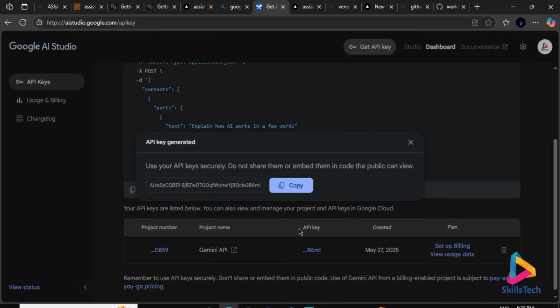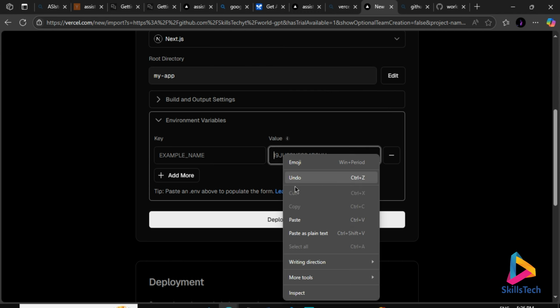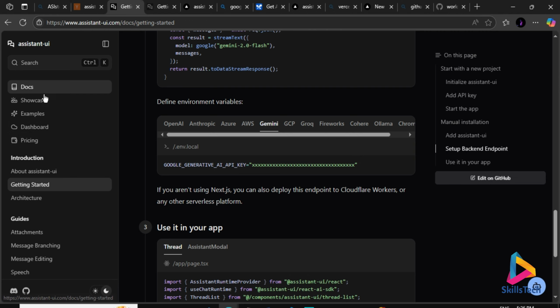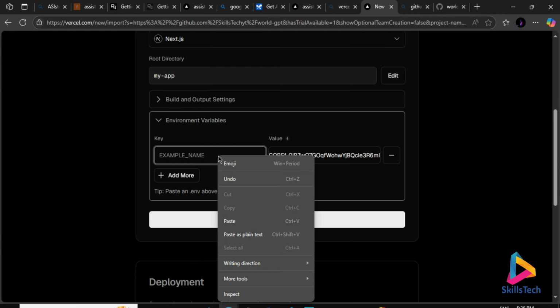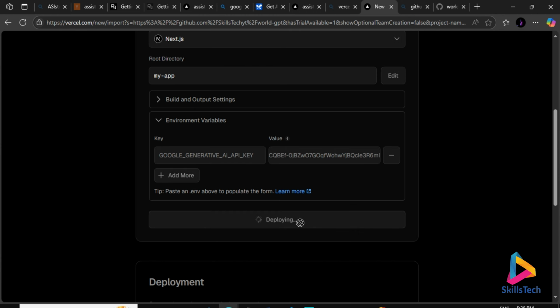Now go to Google AI Studio, copy your Gemini API key, and paste it in Vercel when prompted. Next, copy the environment variable. Paste it into Vercel's environment variable setup. Now click on Deploy button, and Vercel will build and deploy your app.